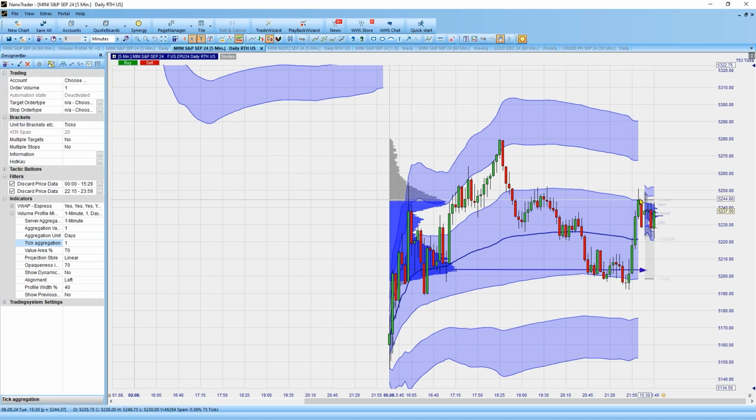So the value area high, the value area low, and also the point of control of the previous session are very important. And as long as the market is trading inside yesterday's value area, it's more or less quite neutral. As soon as you see a breakout outside of the value area of the previous session, the market quite often tends to rally in one direction or the other.